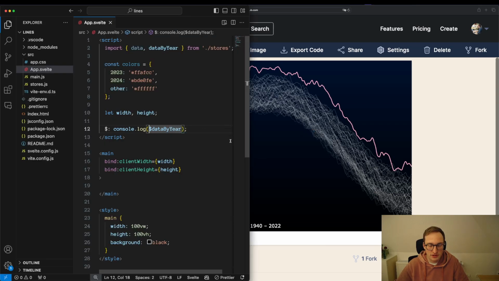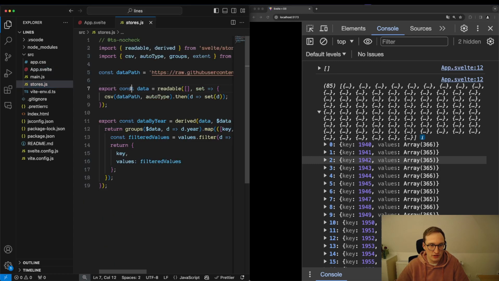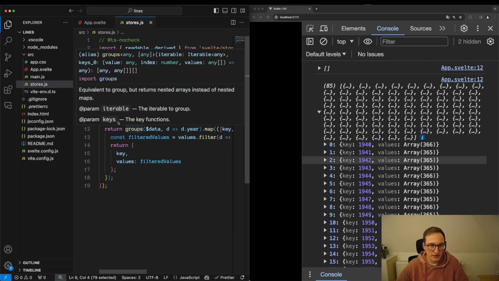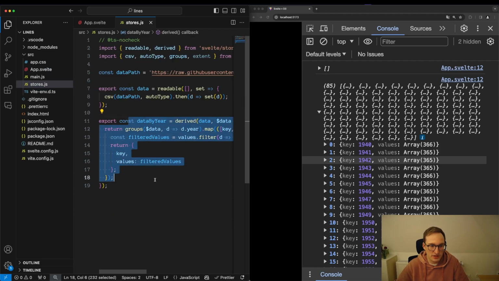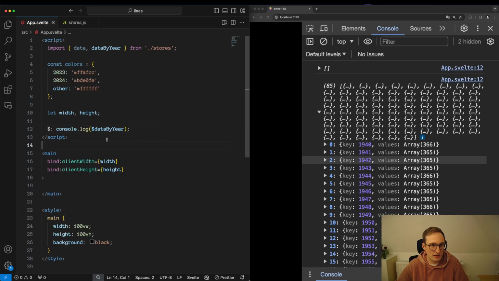Let's just have a look into these stores where we get this data from. So I have an additional file, stores.js, and here we loaded the data, and then we did this rearrangement, the data by year, where we're using the groups function from D3. So let me just close that so that we get a little bit more space here. If you want to learn again how we did that, I refer you to the previous video. I also have a link in the description, so no problem to go back.